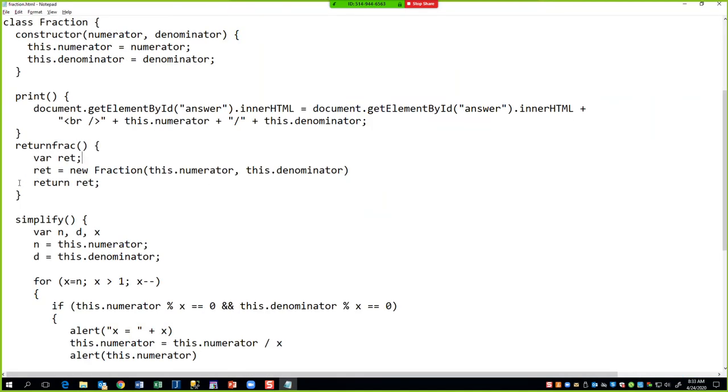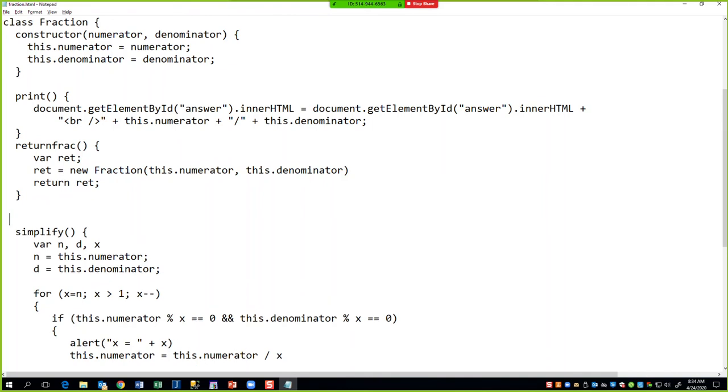Okay. What I was trying to demonstrate is you don't have to just return a single item. You can return an object. How's this benefit us? Well, let's say I want to add fractions together. I think I got time for this. Add. Now I'm going to pass in two fractions. P1 for my first fraction, P2 for my second fraction.